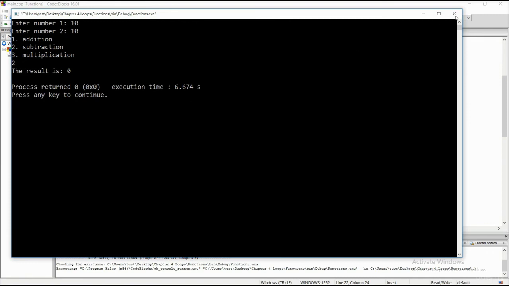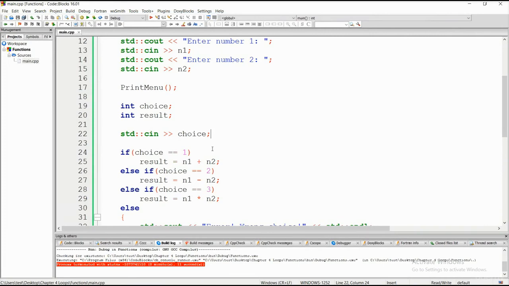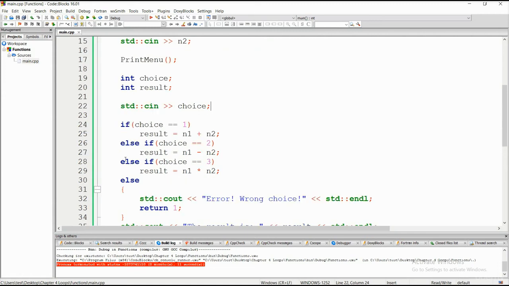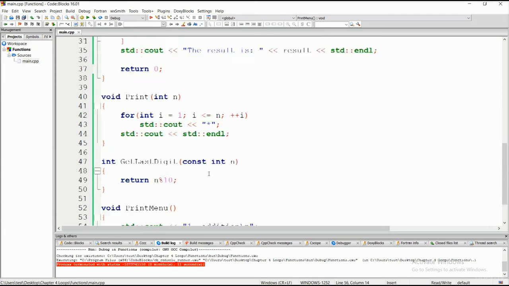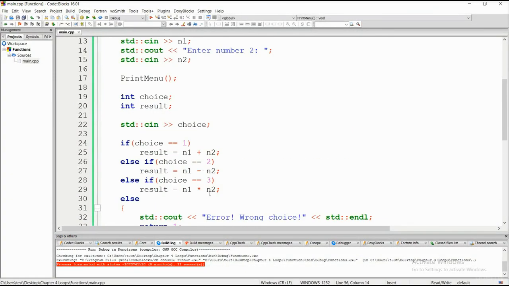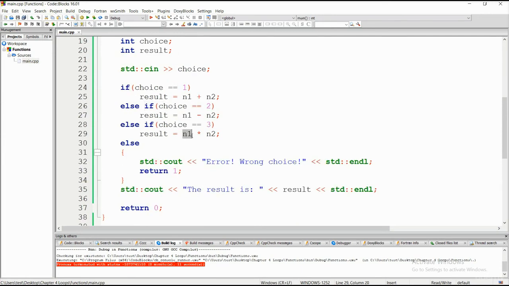So you can play around with it all you want. And what I would advise you to do as an exercise for yourselves is create a fourth choice here, which will be division. And implement that in print menu as well. Just write another cout statement saying 4 for division. And then go ahead and create another if statement. Say if choice equals 4, divide n1 with n2. And once you do that, go ahead and examine the results.